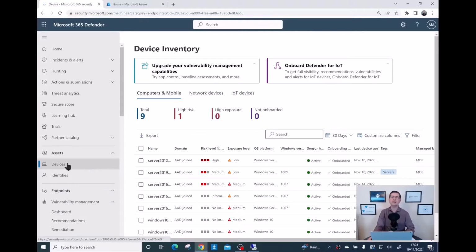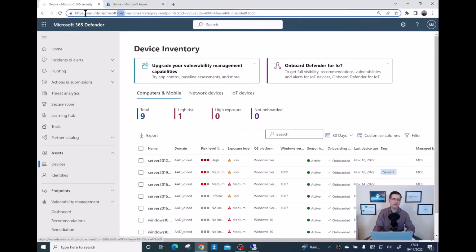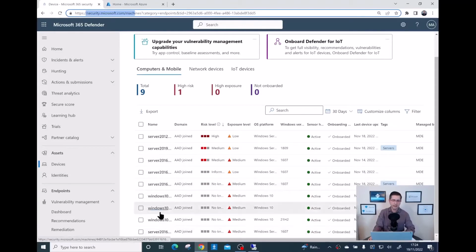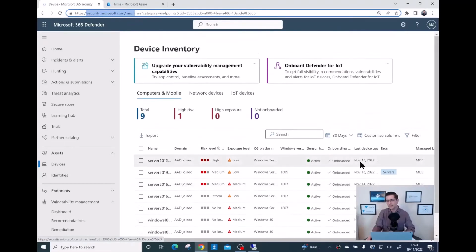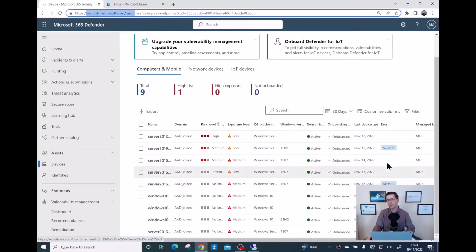Before diving straight into the auto tagging, let me do a quick review on how tagging is important when you are managing multiple devices on Defender for Endpoint. As you can see, here I am in security.microsoft.com. I already selected devices, and I have a bunch of servers in here and a couple of Windows 10. Straight away, I can see I have deployed a couple of tags already. Server 2019 has a servers tag, another server 2016 has servers as well, and then IT laptops and so on.